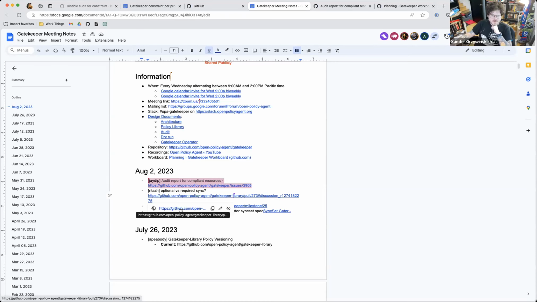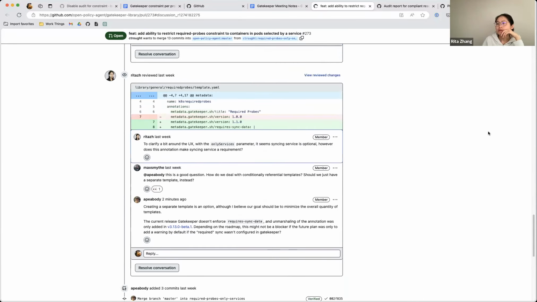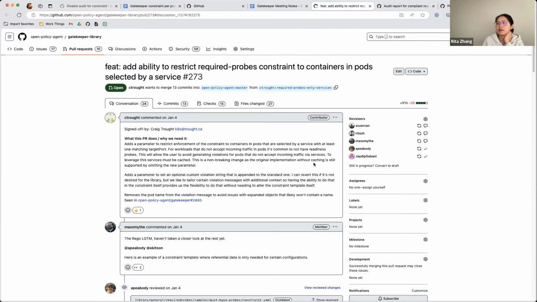Rita, do you want to talk about optional versus required sync? Yeah. Let me just pull up that issue. So I think for this particular PR, it adds the require labels to an existing policy. And it seems like it's also optional, like the way it's written, it feels like the UX is that the require sync data is optional. But then as far as I understand, once you add the annotation, it's not an optional thing, right?